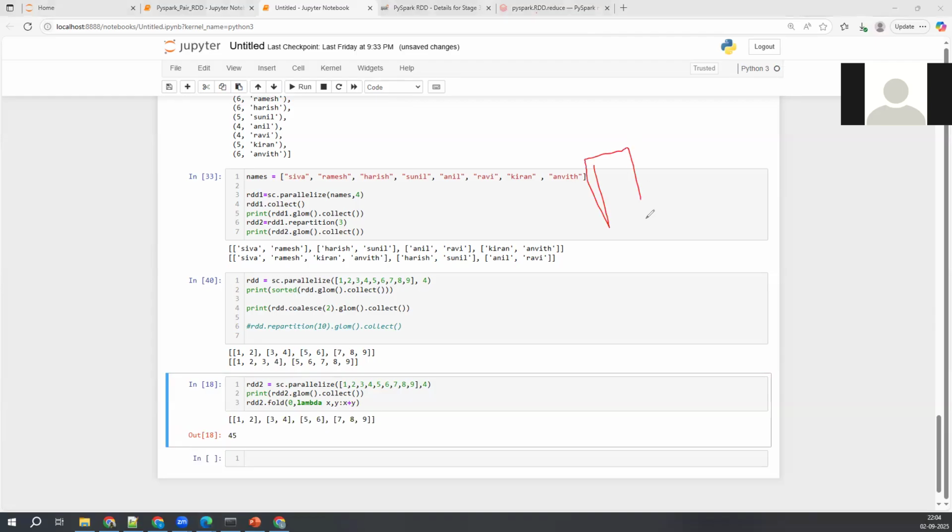Let's say this is my first partition, this is my second partition, this is my third partition, and this is my fourth partition. 1 comma 2 is in the first partition, 3 comma 4 in the second partition, 5 comma 6 in the third, and 7 comma 8 comma 9 in the fourth.